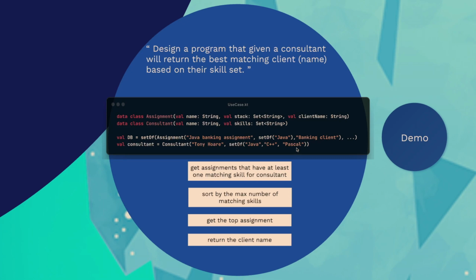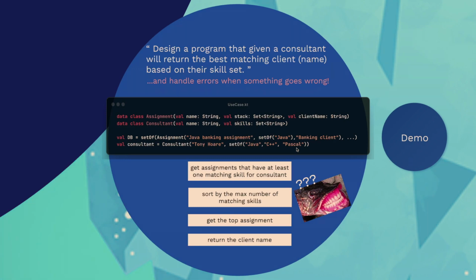Now, a question for you. Do you think we have missed something here? I give you a hint. Error handling, right? So every time that we have any type of problem to solve in our job, there is always a hidden requirement, which is design blah, blah, blah, but also handle errors when something goes wrong. So we always need to keep this in mind, and sometimes we forget about it.